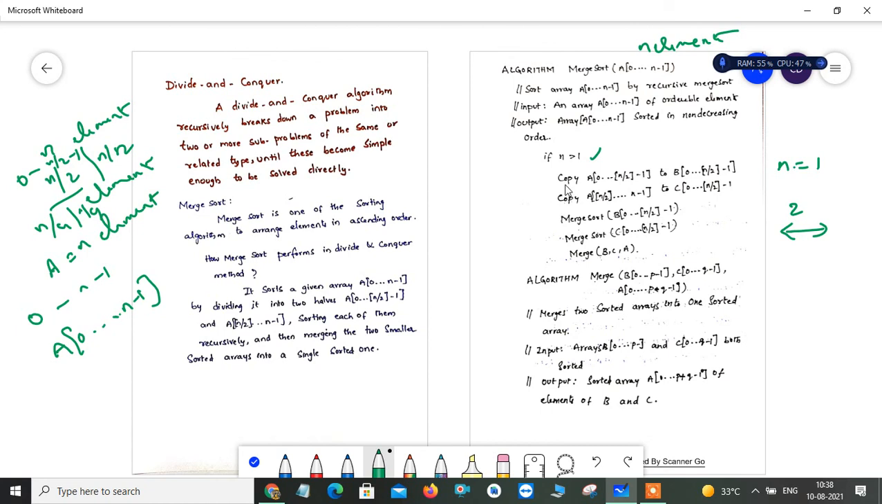Now what do we have to do? See here, we are doing merge sort. Simply, we want to divide this array of elements into two parts. So we take an array A of size 0 to n minus 1, and divide it into two parts, n by 2 and n by 2. Now this half part we copy into array B and this half part we copy into array C. Then you can recursively do these things.